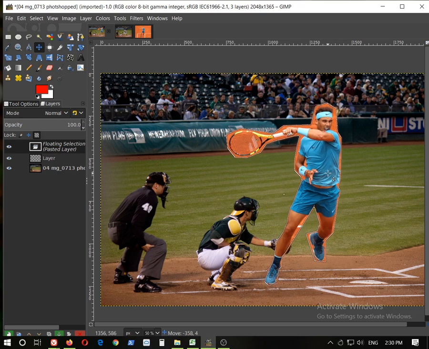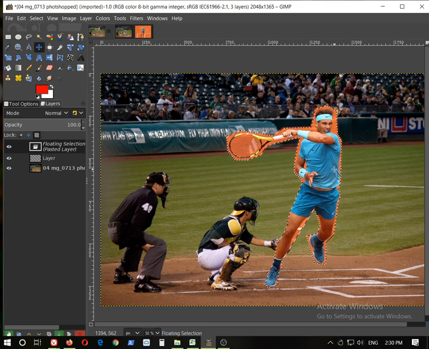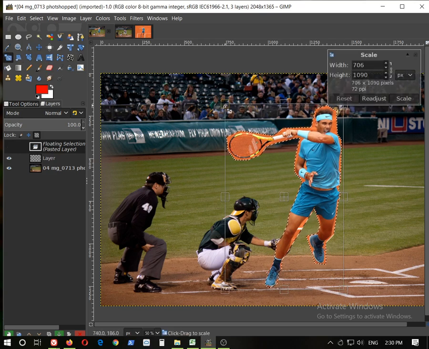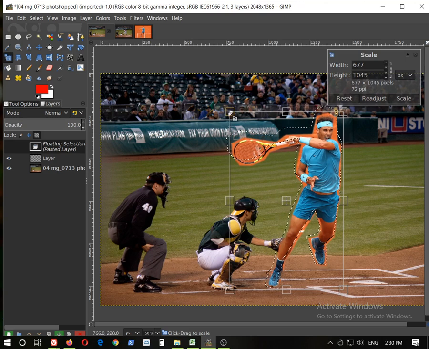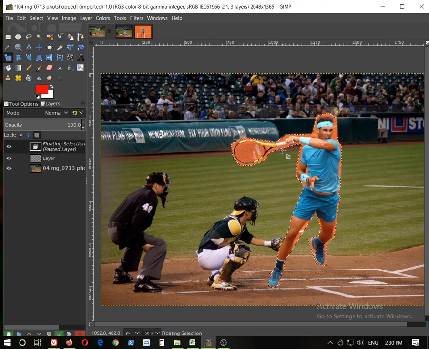Yeah, like that. And he looks a little bit big, but well, okay, whatever. He looks like a giant. Okay, I'm going to scale him down just a little bit more. Okay, I think that's a little bit more realistic. All right. Now that I've put him down, I'm going to click on the move tool here.